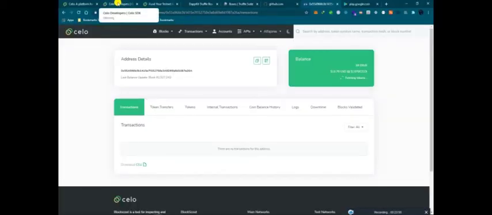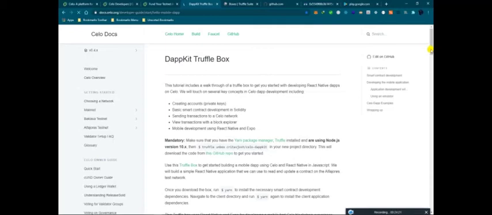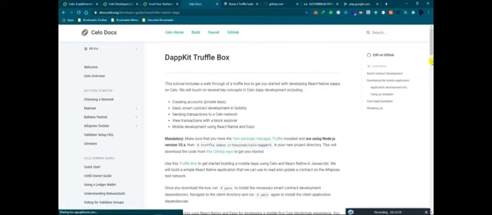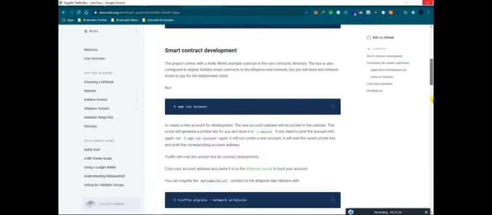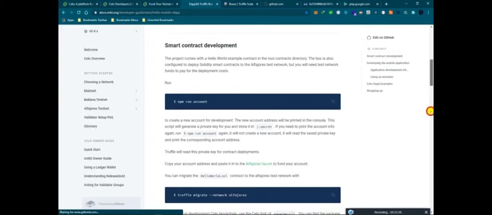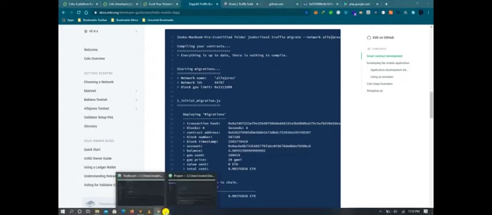From the Celo developers documentation on how to create a decentralized application, you should see something like this on your terminal when you are deploying: initializing migration, the network and the network ID and the block gas limit, compiling your contracts, everything is up to date, there is nothing to compile. You should see something like that.